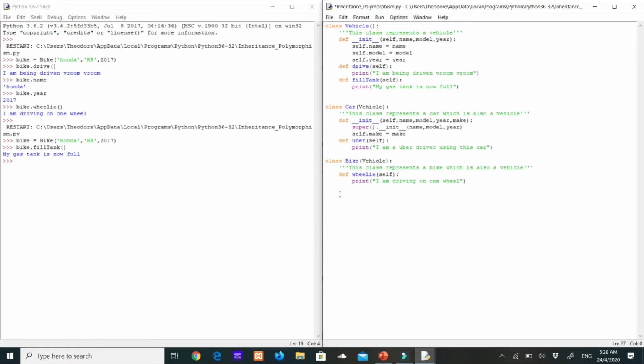So let's come down here now and create a new class called electric car. And this electric car also inherits from the vehicle class. Basically, what we're going to say is this class represents an electric car that is also a vehicle.